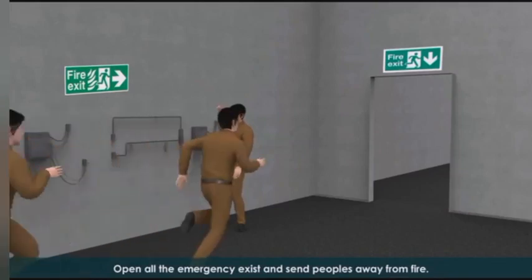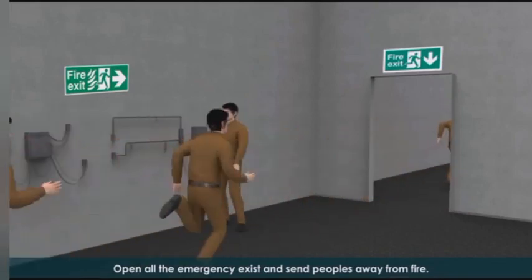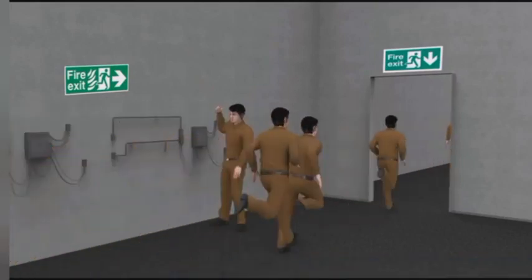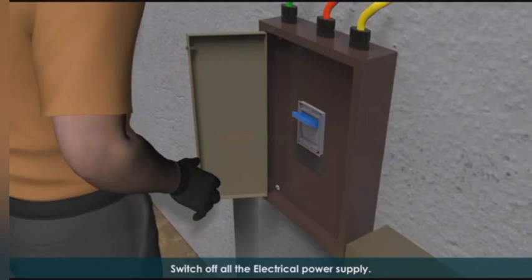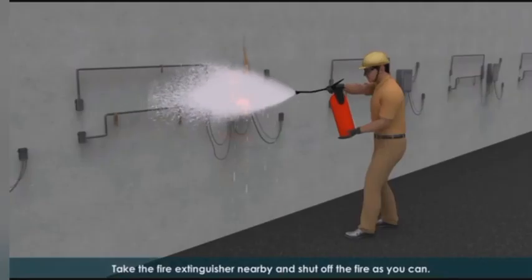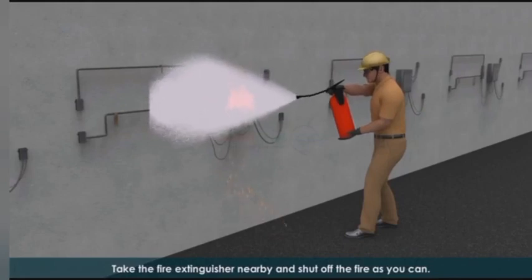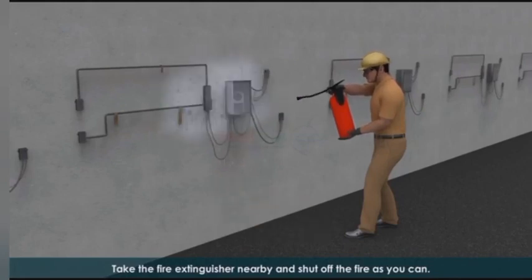Open all the emergency exits and send people away from the fire. Switch off all the electrical power supply. Take the fire extinguisher nearby and shut off the fire as you can.